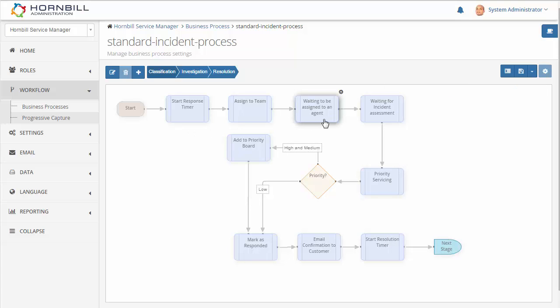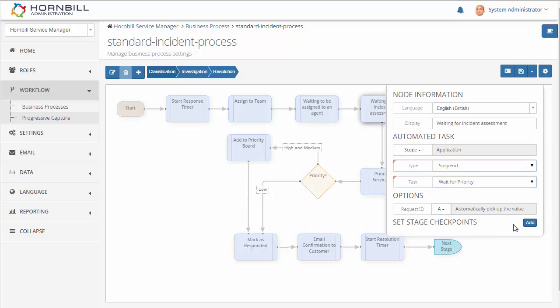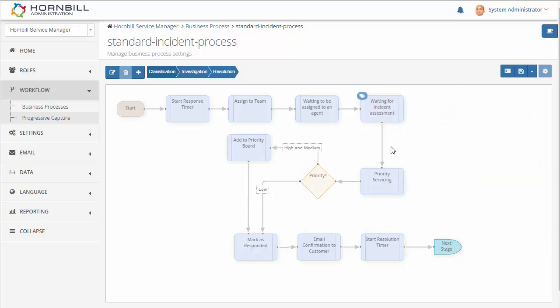So now we can add these checkpoints within this process. So we see here the node for assigning, and once that's been completed, in the following node we can now set that checkpoint. And once allocated, you'll see that a tag icon is now displayed on the node where the checkpoint is set.